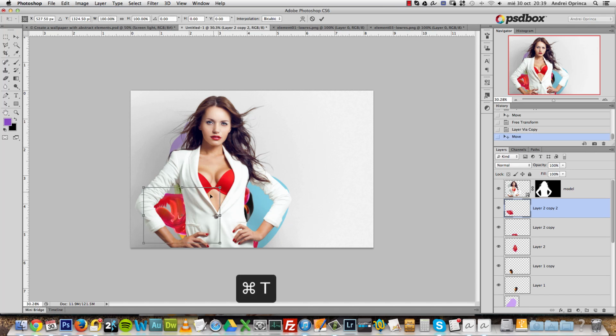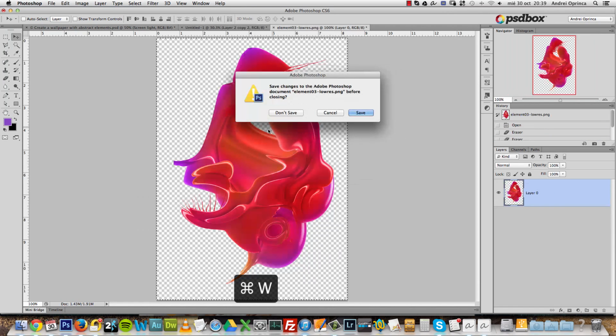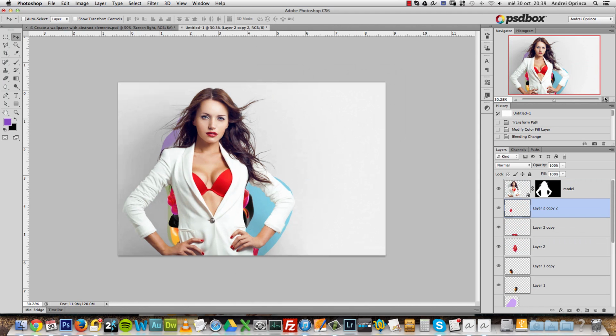Duplicate and make it maybe a bit smaller. So you can see it's just a matter of putting some abstract stuff behind our model. Let's close that, and I think that's enough. Okay.